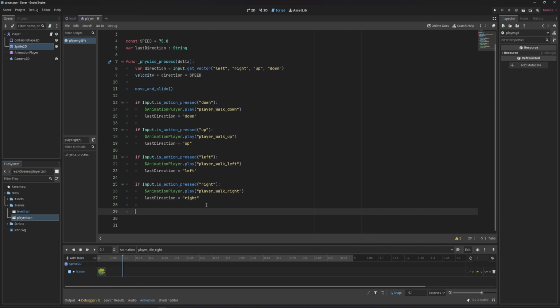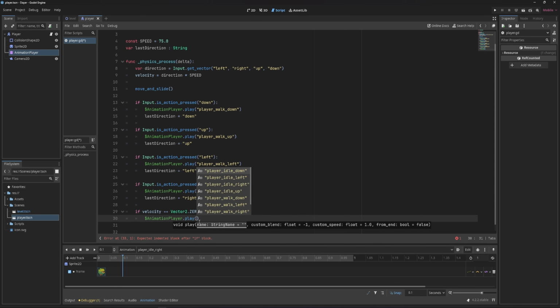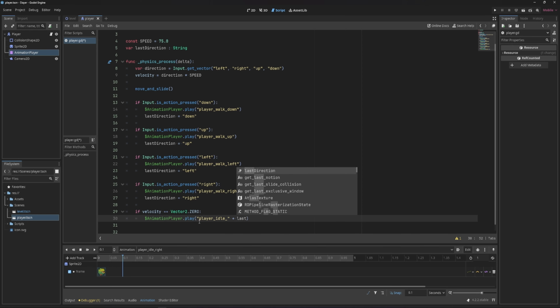Next, we can create a new if statement that checks to see if the player velocity is equal to 0. Since velocity is of type vector2, when checking to see if velocity is 0, we need to specify type vector2, then .0. Now we can add in our animation player. Follow it up with a .play, then inside the brackets type player underscore idle underscore surrounded by double quotes. Now outside of the quotes, add a plus sign, followed by our last direction variable.